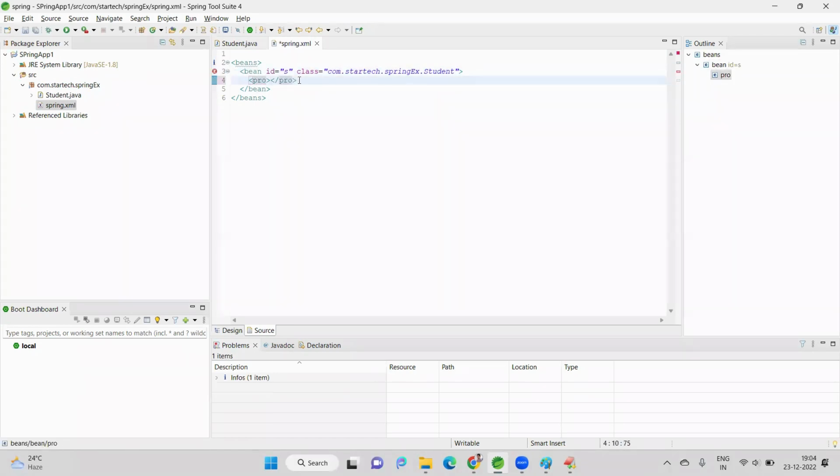First property is property. How to write property? Name, SID. Value, what is the value? I'm giving 101. Property closure. We can close directly here. That is also fine. Okay.